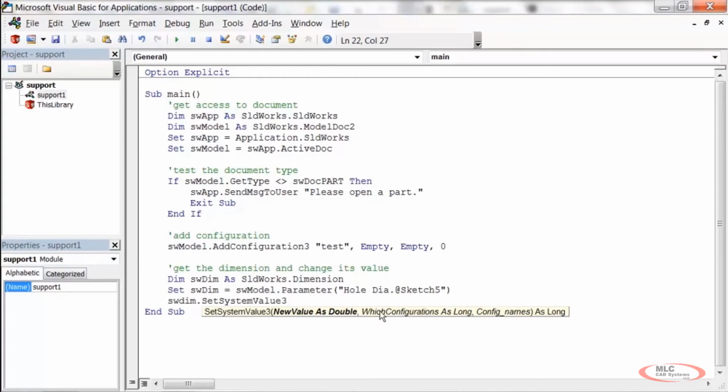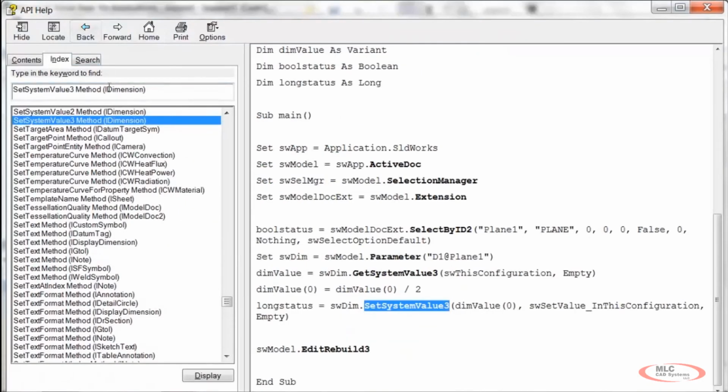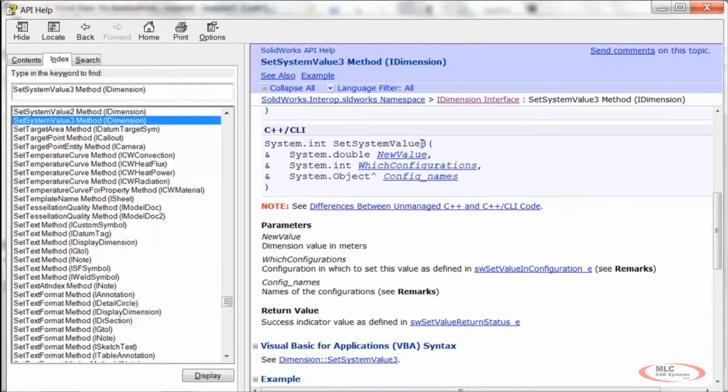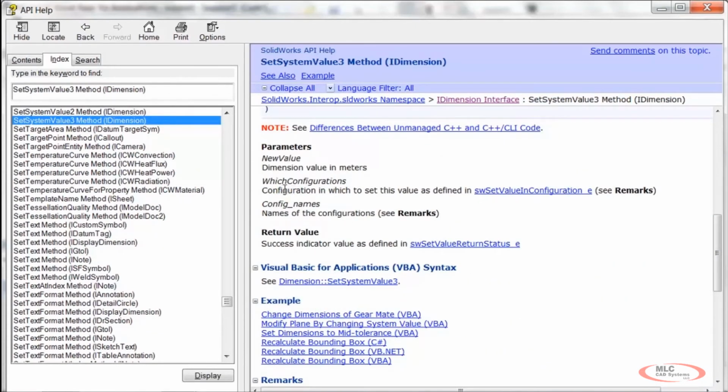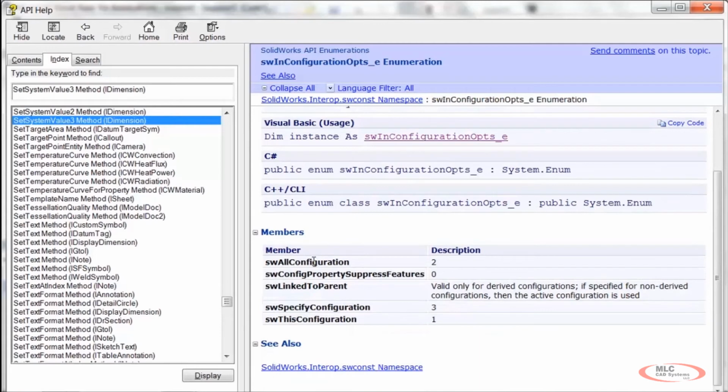But then what about these other guys? Which configurations and config names? Well, obviously it has something to do with configurations, but let's go into the API help to find out exactly what. Just double click on set system value 3 after you've typed it in here, and it'll take you to the API help page. And if we go down to the parameters section, which configurations is the configuration in which to set this value, and again, it's an enumeration, so you see that these are used quite often. So if we move down here, we see that we can specify all configurations, or we can specify a particular configuration, or we can just say the current one, so this configuration.